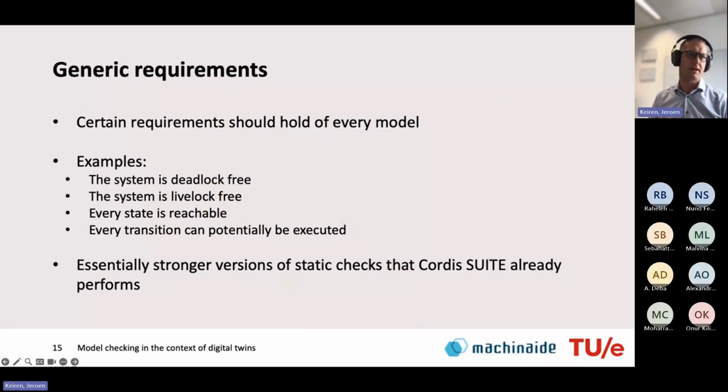that we think should hold of every model. For instance, things like deadlock and livelock freedom, but also sanity checks like every state in the system is reachable or every transition can potentially be executed. So these are essentially stronger versions, taking into account semantic information, of what one would also check statically in such a low-code development platform.